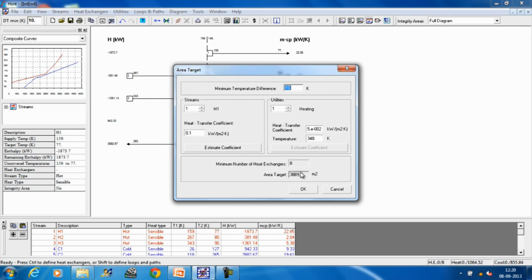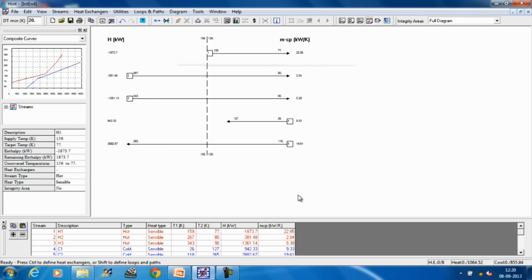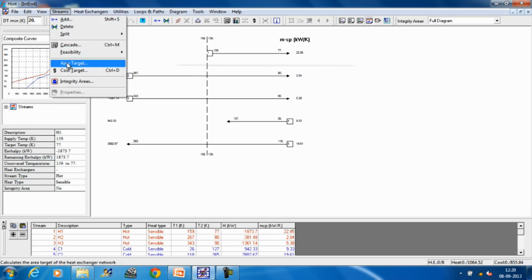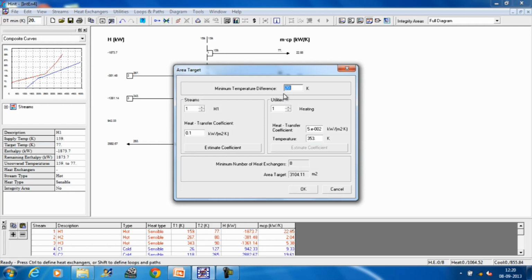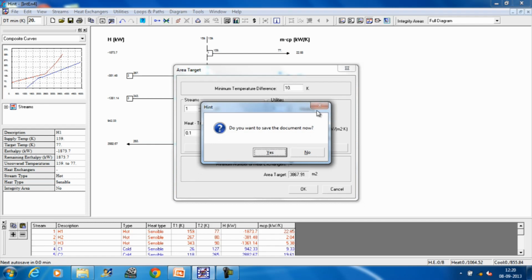Now, you must be wondering how to feed the temperature levels of the cold and hot utilities. So, let us see how to do it. Now, you see here the minimum temperature difference is 10. If I make it 20, my area target will also change. You see, this has changed. So, by changing the temperatures, you can also see that the area target changes.